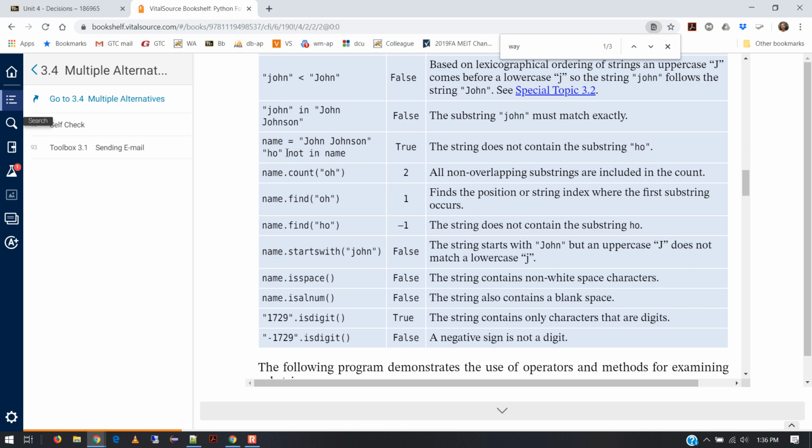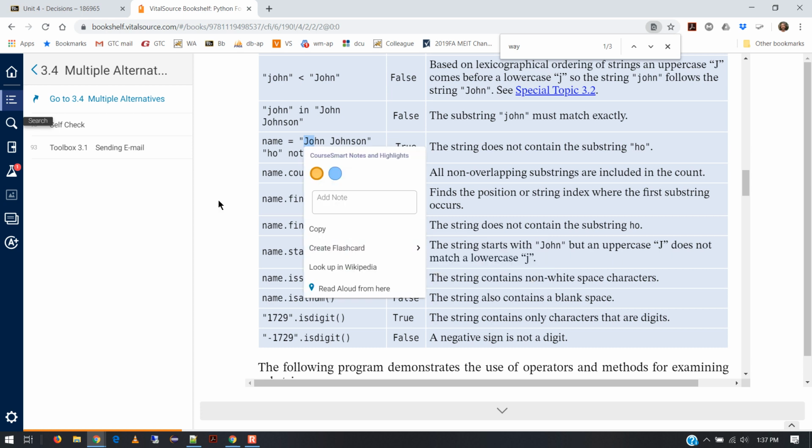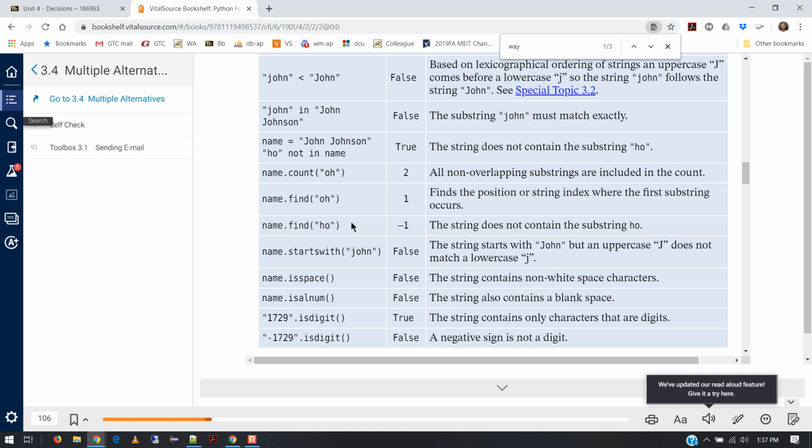All right. So now that we have the variable set, we count the number of OHs, and there's two. 1 and 2. Can we find OH? Yes. The index value of the first occurrence is 1. First position is 0. Second position is 1. That's what that means. So that helps you locate it in the structure. We find HO. Basically, it's not going to find it because it's not there. So instead of giving you false, it says -1, which indicates that it's false. That's kind of weird. So yeah, it's a little weird.